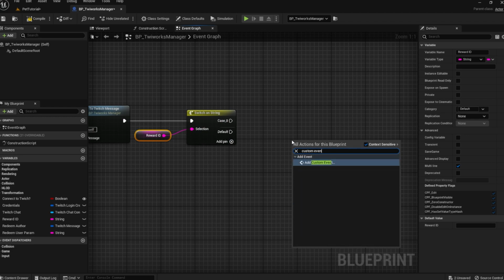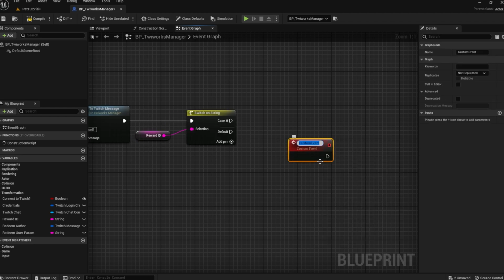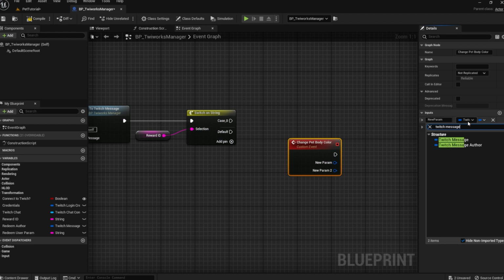We're going to need to get that ID from Twitch later, but before that, create a custom event and call it change pet body color redeem, or something like that. Add two inputs to it, a Twitch message author type and a string.